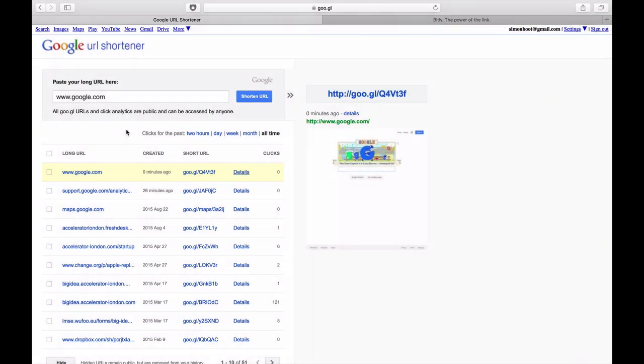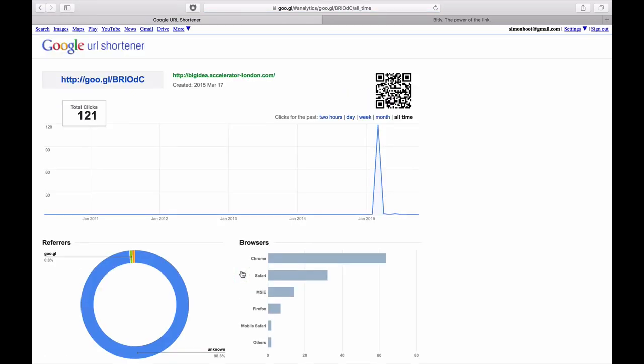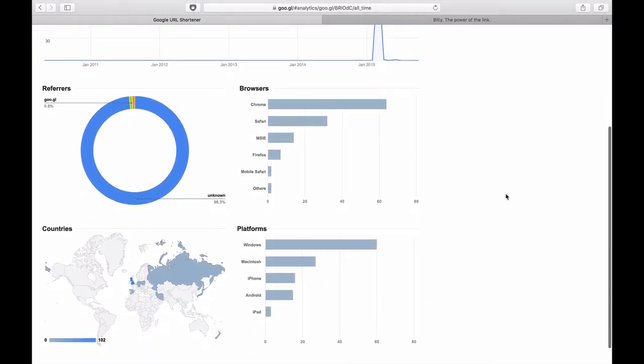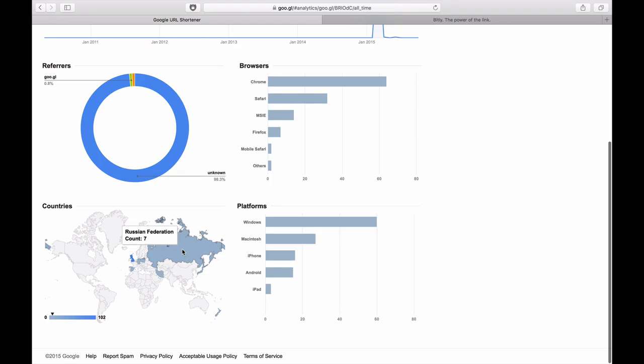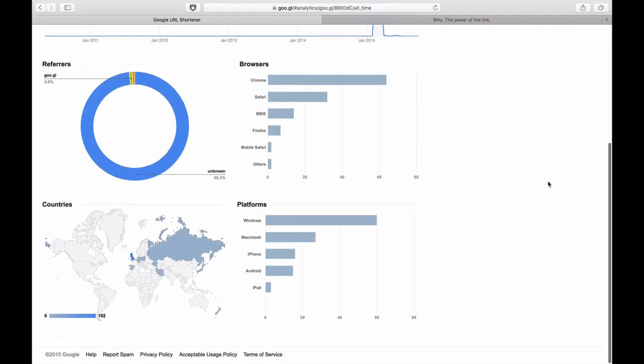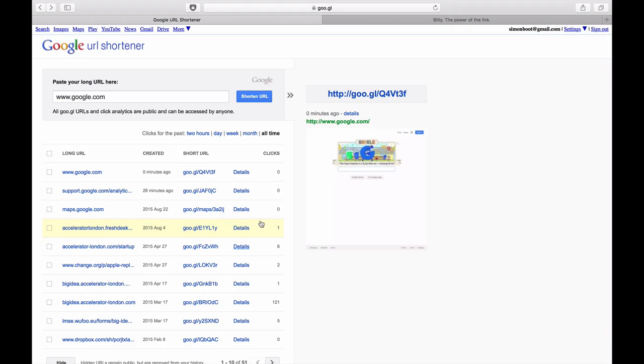So obviously there are zero clicks here, but let's look at one of the URLs I've created in the past. How about we try this link down here, which was part of the Big Idea competition that we ran at Accelerator. If you click details, we can see that we've had a total of 121 clicks. It shows us exactly when this took place, and that was between January and April of this year. If we scroll down, we can see the different browsers and platforms that were used, the parts of the world the traffic for our link came from, and the different sources of traffic.